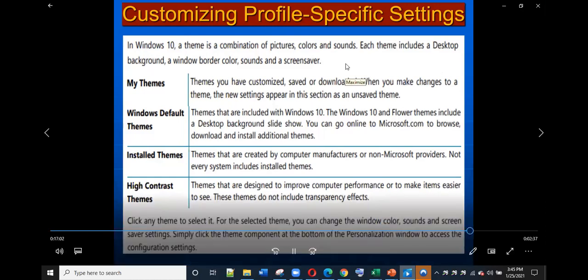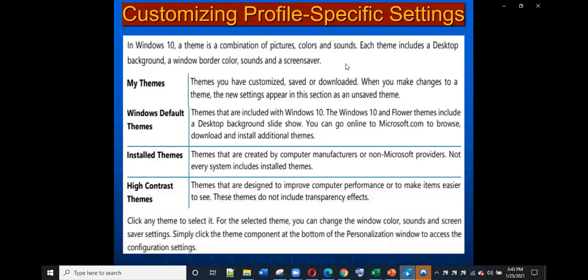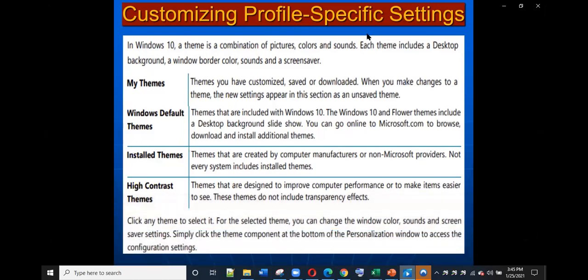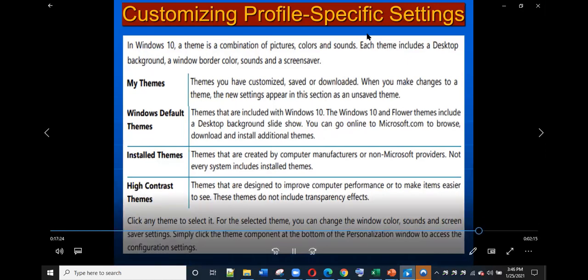then choose Personalization. In Windows 10, a theme is a combination of pictures, colors, and sounds. Each theme includes a desktop background, a window border color, sounds, and a screensaver. My Themes are themes you have customized, saved, or downloaded. When you make changes to a theme, the new settings appear in this section as a saved theme.